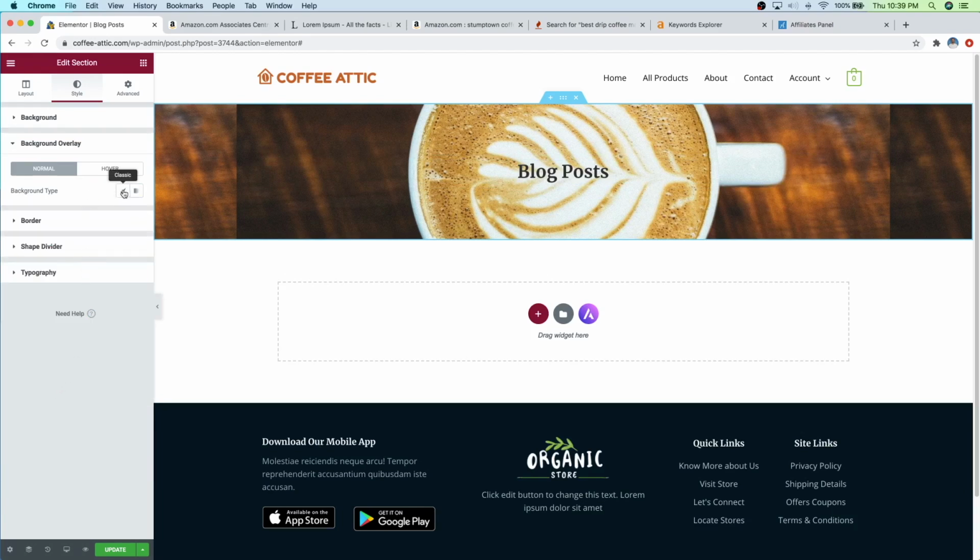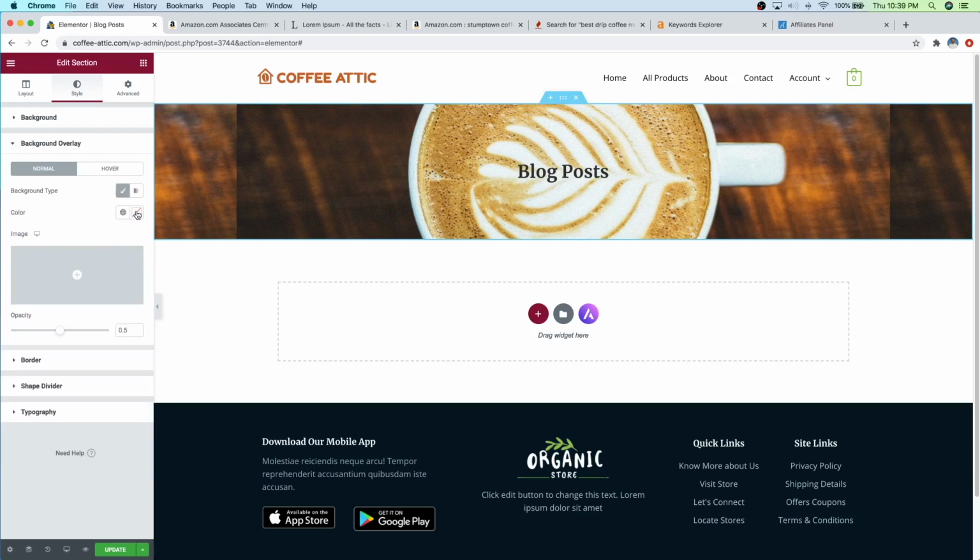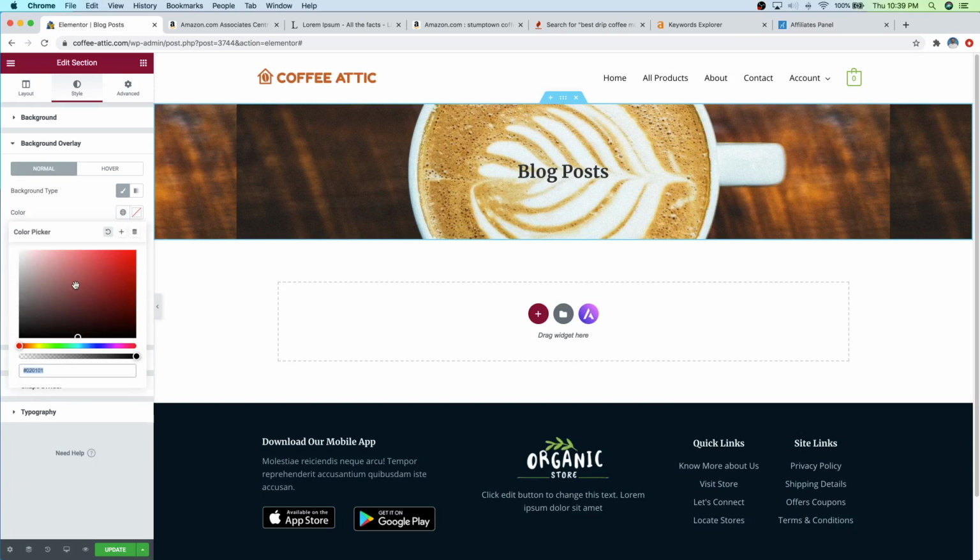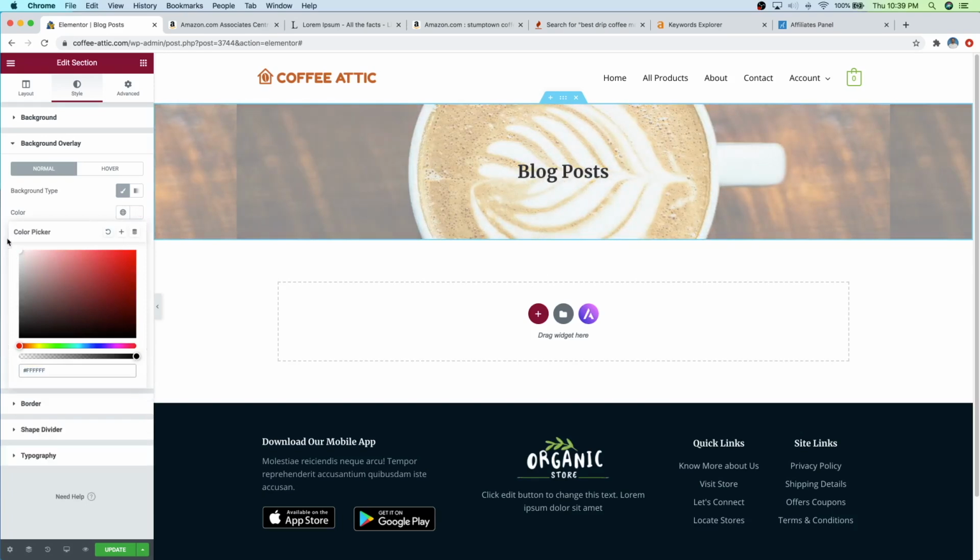And then you can change this. So we'll just go to classic. And we'll just do a color. So we'll do something like maybe white, like that. That way our text shows up a little bit better. And you can see our image is kind of repeating over here on the left and right sides. Let's go ahead and fix that.